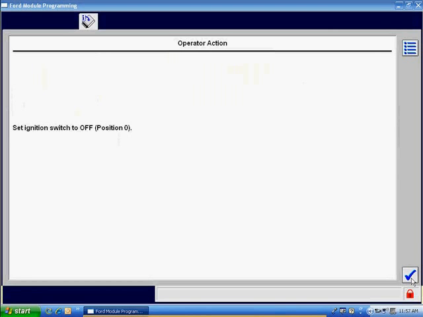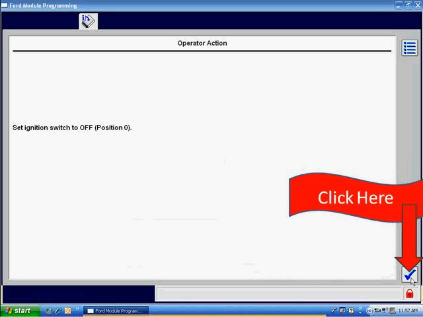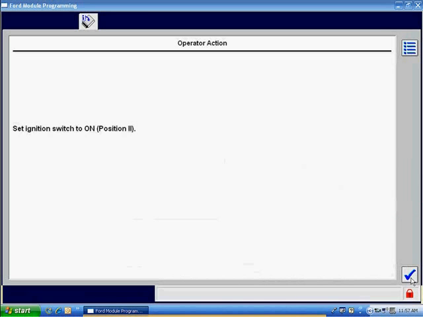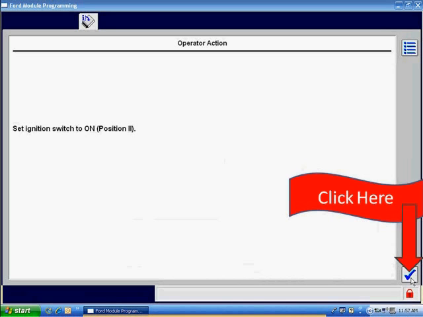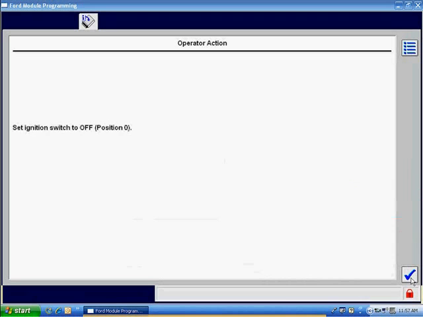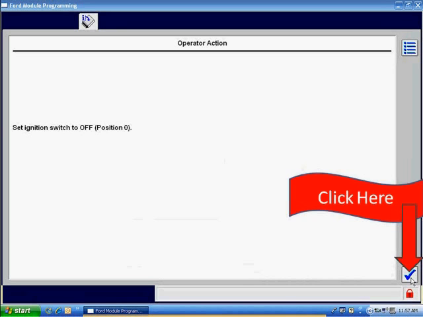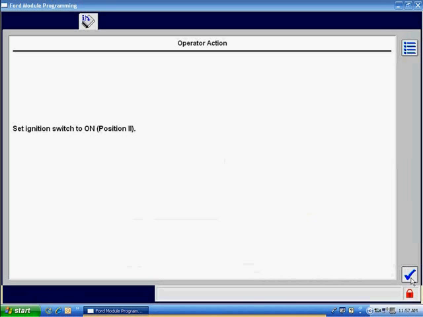Turn the ignition switch off. Click the blue check mark after you turn it off. Turn it back on. Click the blue check mark after you turn it back on. Turn it off once again. Click the blue check mark. And then it says turn it back on.